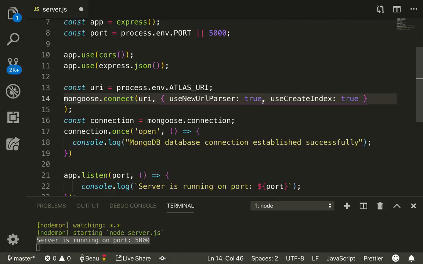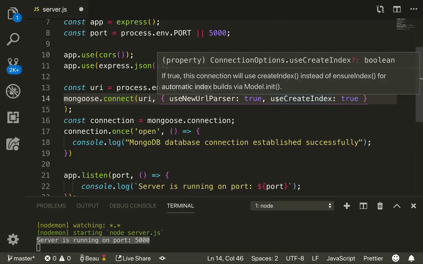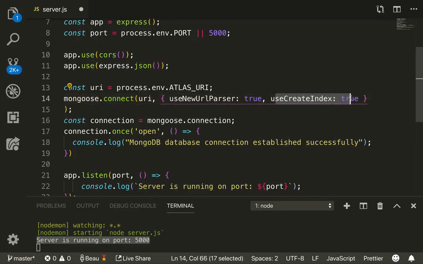And because this is such a big change, they put the new connection string parser behind a flag. And it's kind of similar for this useCreateIndex true. It's to deal with MongoDB deprecating the ensureIndex function. You don't really have to remember all that. Just put these things in every time to deal with some of the updates to MongoDB.